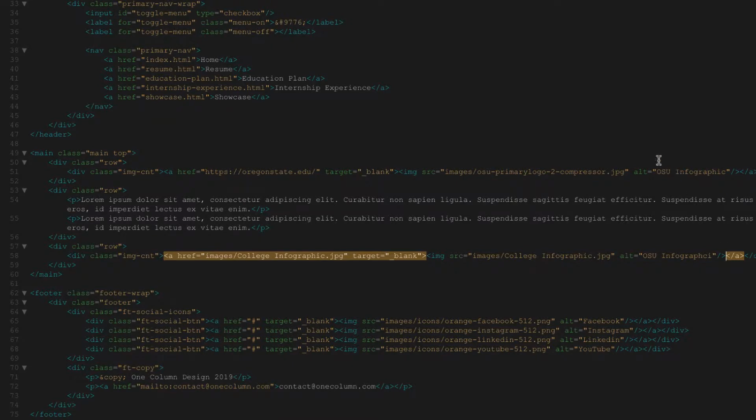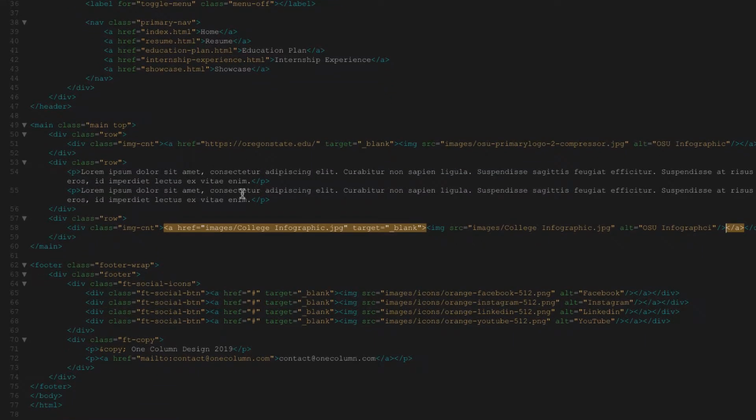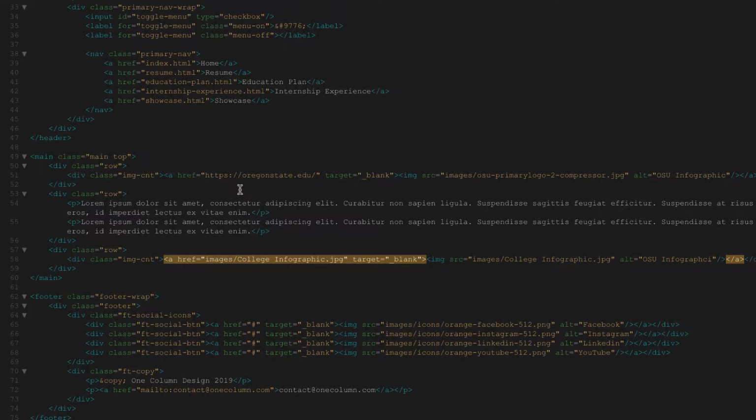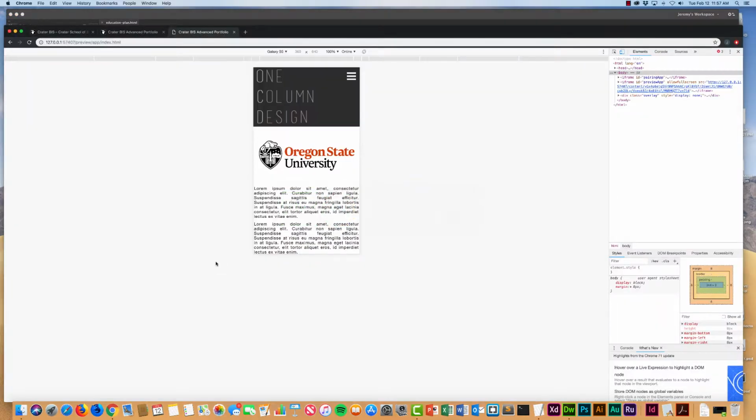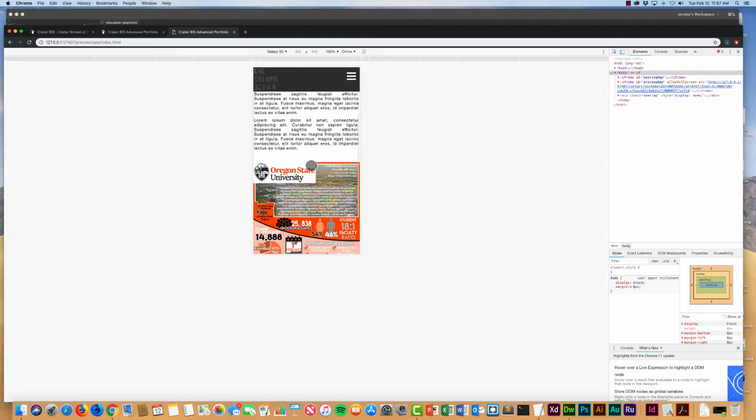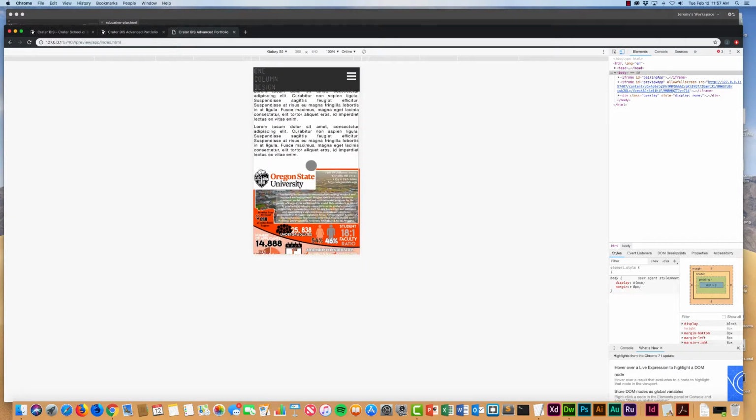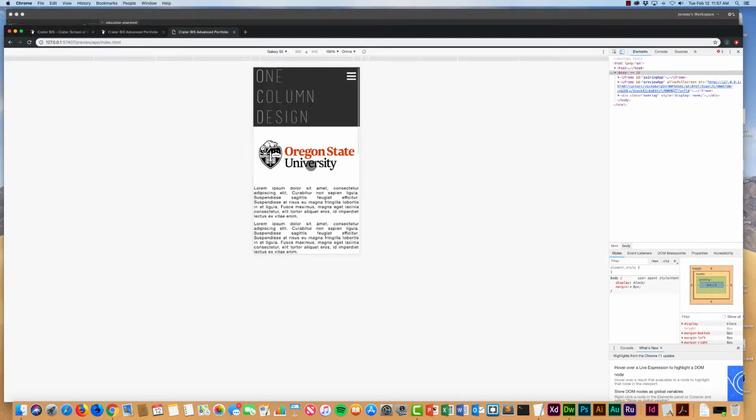So I think that'll do it for the HTML part of things. I don't think we have anything in here that's new in terms of styling that we need to make our page look good. So let's just make sure that we test it out and see if it works. So there you go. There's our text. There's our image.